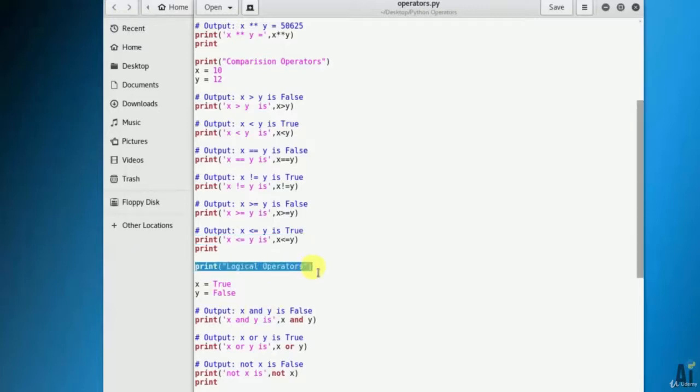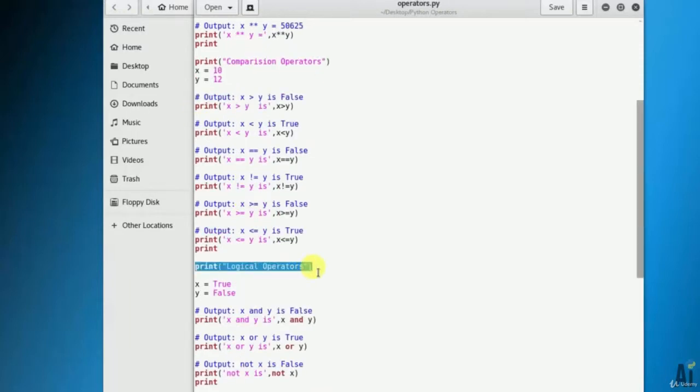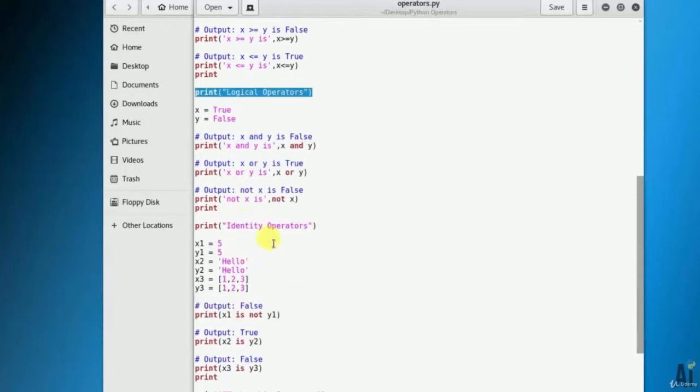Now we will discuss logical operators. Logical operators are the and, or, and not operators. Print logical operators. x is equal to true, y equals false. Declare two variables x and y for operating on logical operators. Output: x and y is false. x and y is true if both operands are true. Here the output is basically false. The next is x or y, true if either of the operands is true. Next is not x, true if the operand is false.